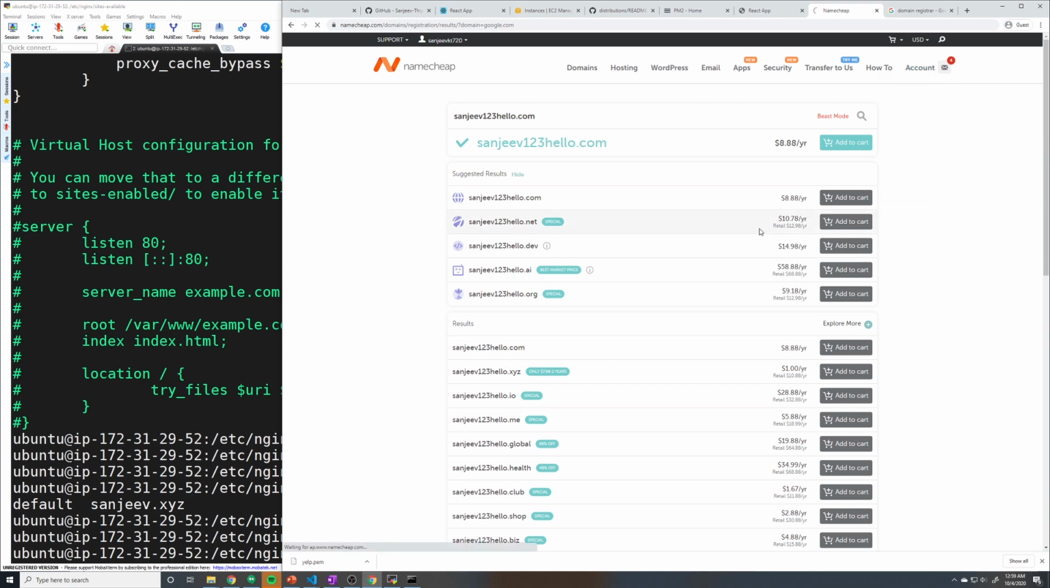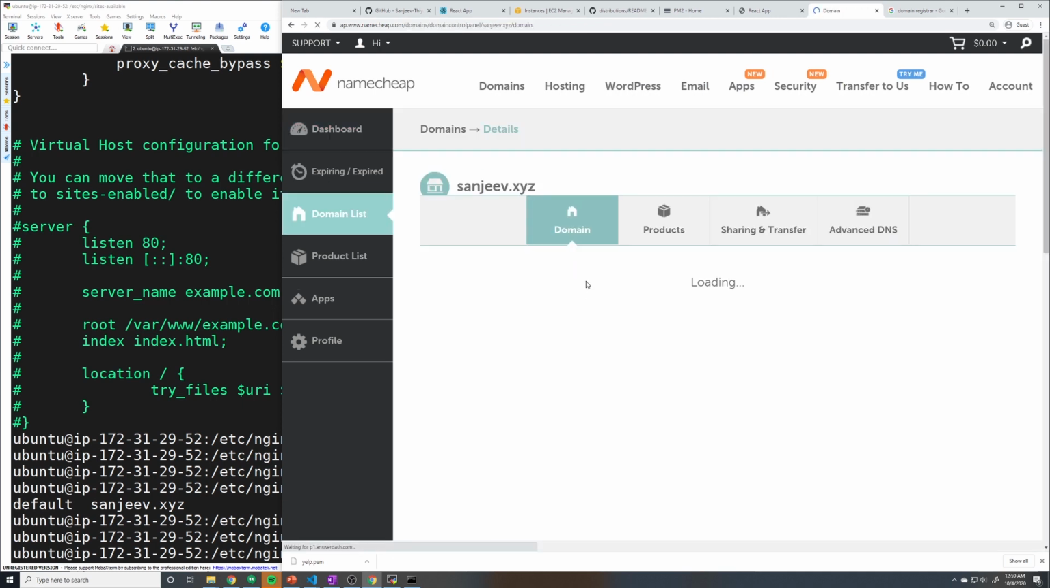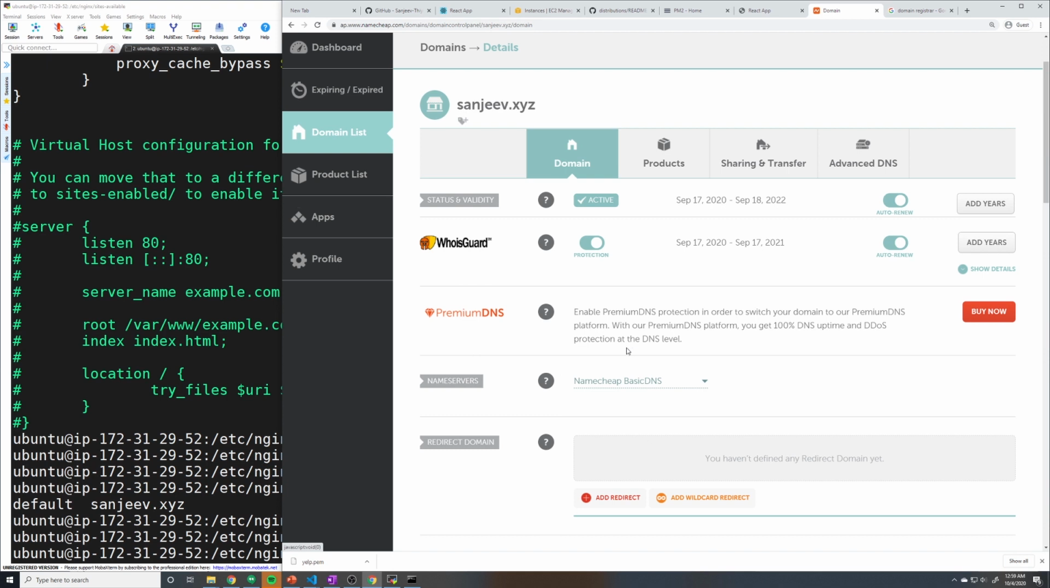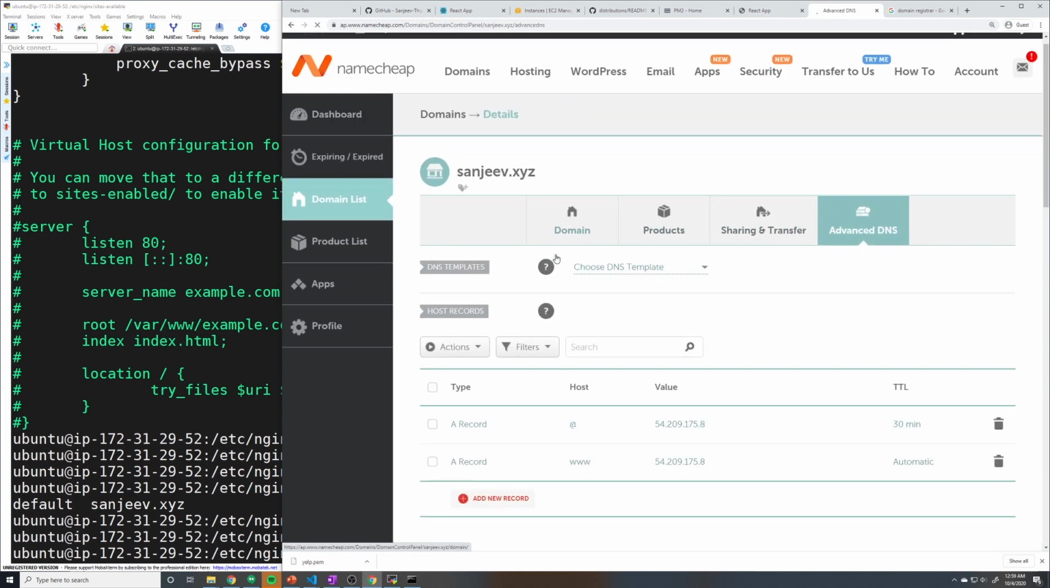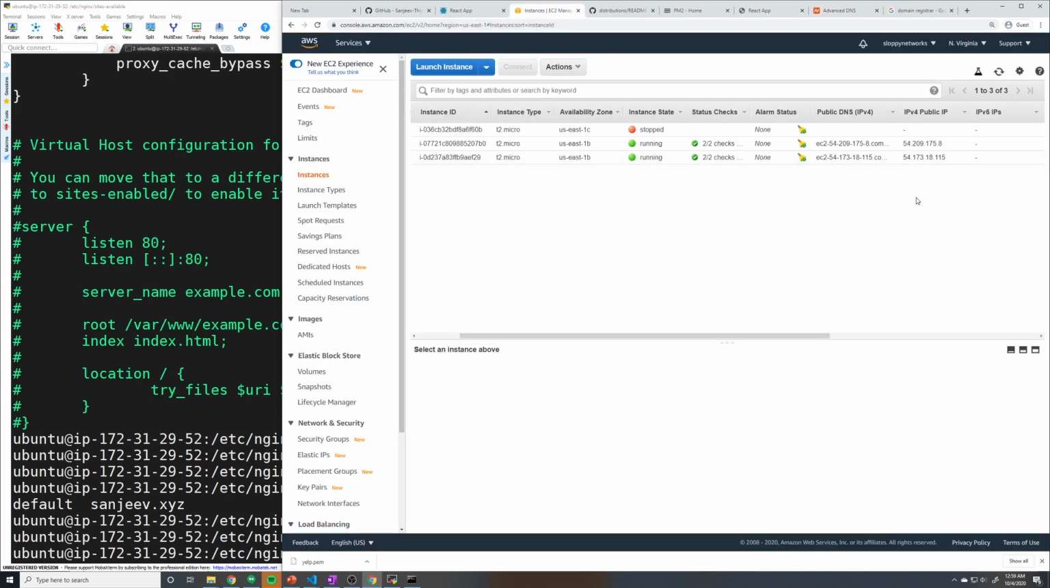Where's my account? Go to dashboard. I'm going to select the specific domain, which is sanjeev.xyz. And we want to go to Advanced DNS. There are two rules that we have to put in. So we have to create two different A records. You can just select it. There's a few different types of records. We want A records. Then under Host, we want one to be the @ symbol, and the other one to be www. And under Value for both of them, we want to put the IP address of our EC2 server.